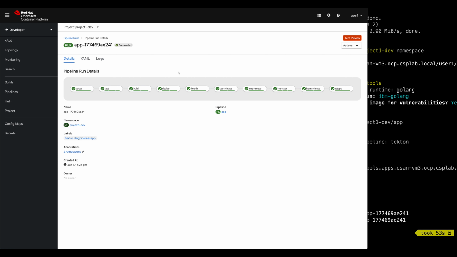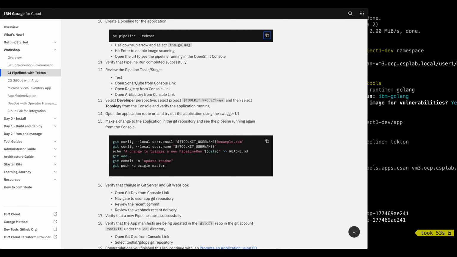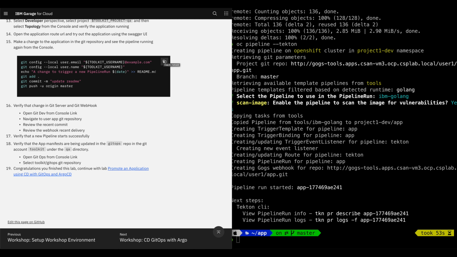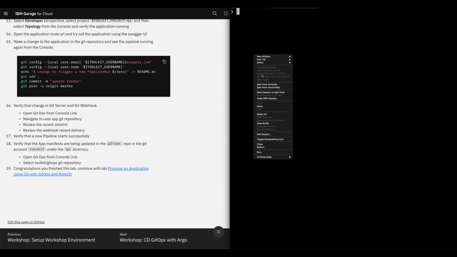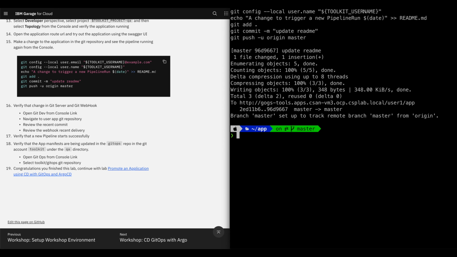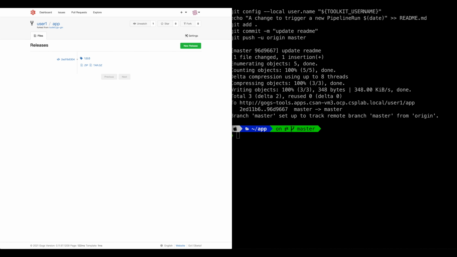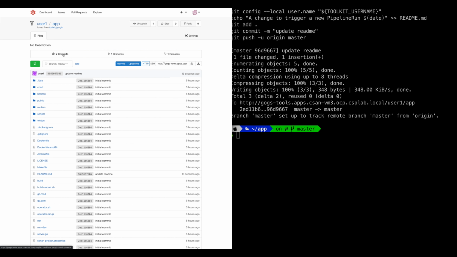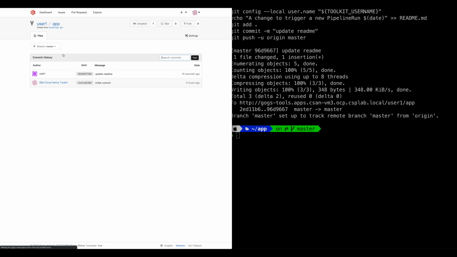Go back to the instructions. Copy the command to do a simple change and use Git to push the change. Copy the command, paste the command in the terminal. Press enter. To see this change in the Git server, go back to the Git repository. Click commits, and you will see that we just pushed a change.